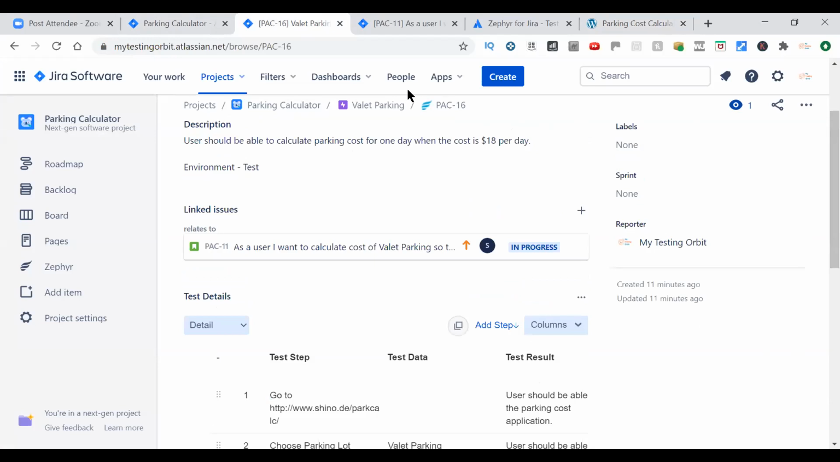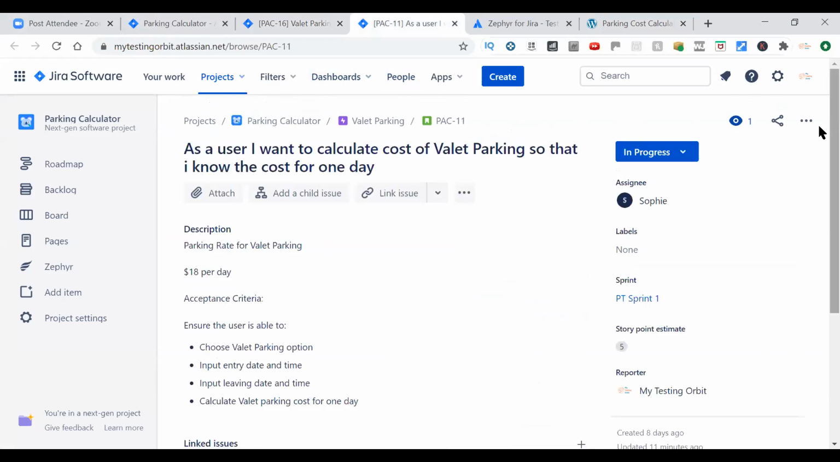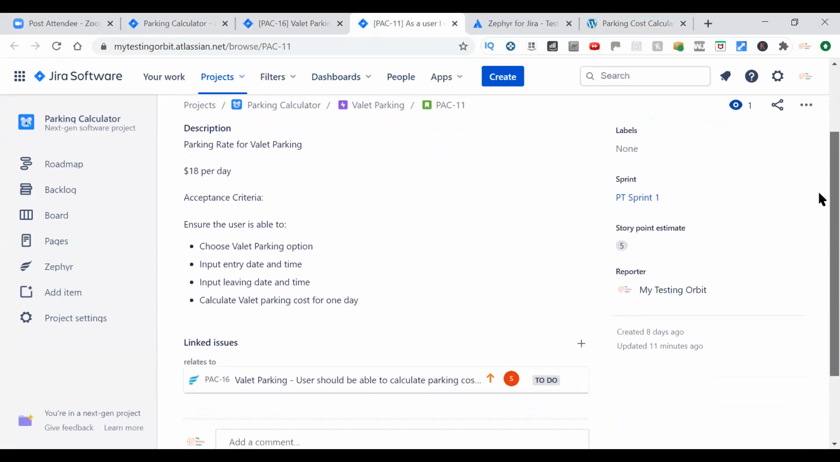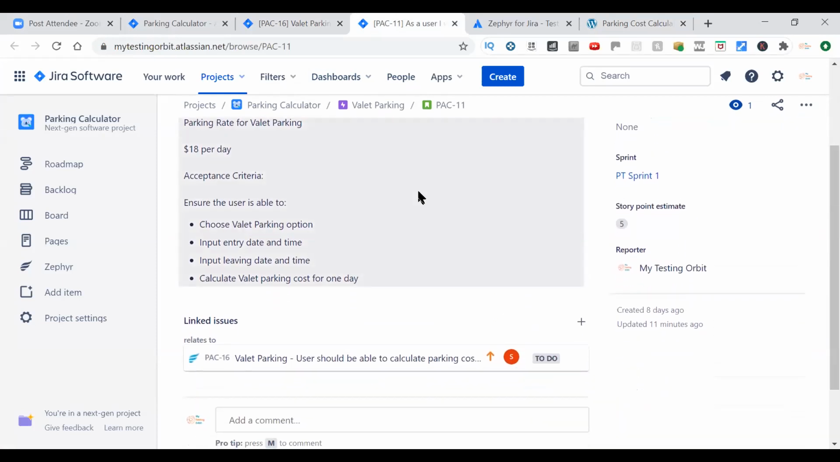And if we go back to this requirement, this user story, we have to make sure that we are meeting the acceptance criteria. So the acceptance criteria is ensure the user is able to choose valet parking option. We covered this in our test step. Input entry date and time, we did that as well. Input leaving date and time, we did that, and calculate.